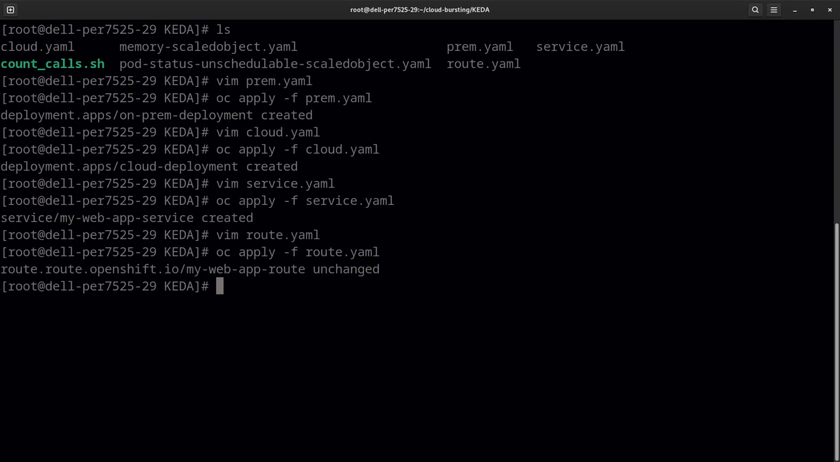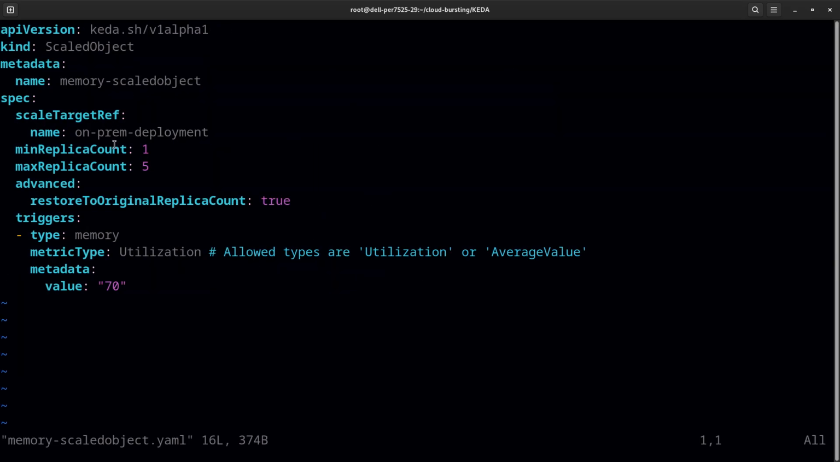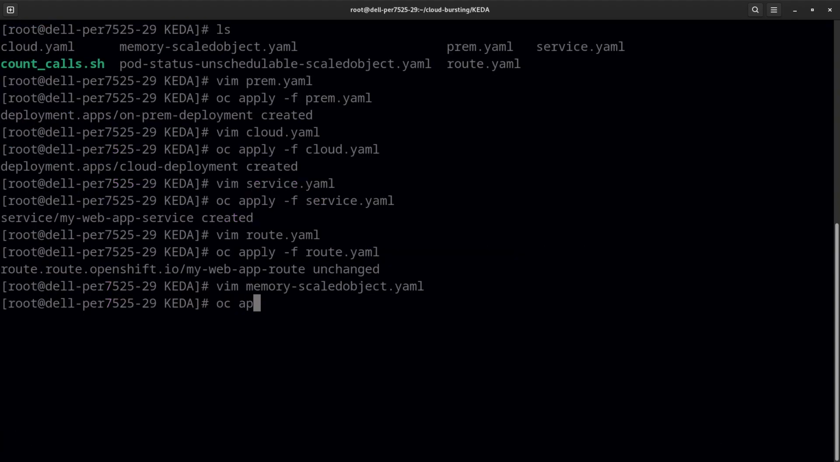Okay, next I will share the two scale policy files. The first one is the memory scaled object. The purpose of this file is that once the memory utilization reaches 70%, we will scale a pod on-prem. To be specific, the on-prem deployment's replica will increase by 1. Let's apply it.